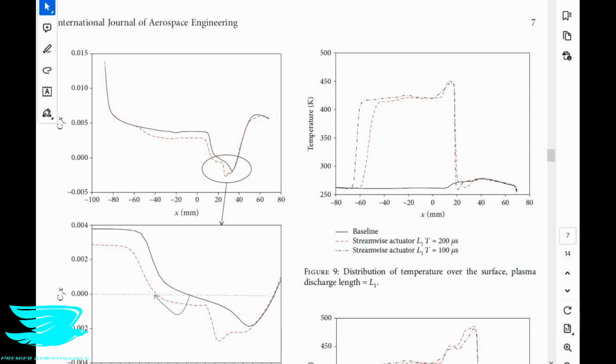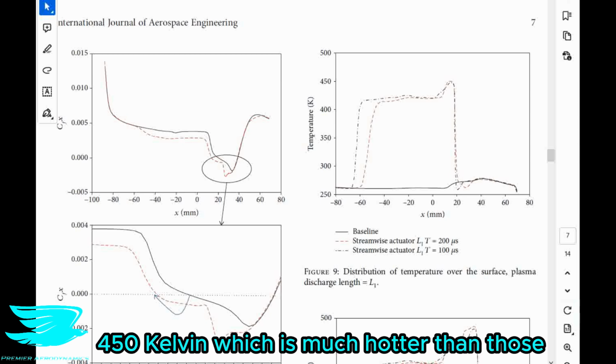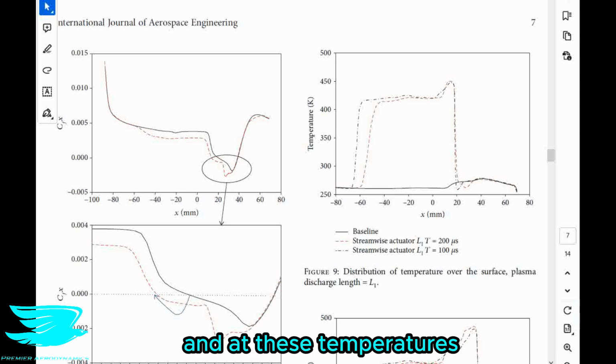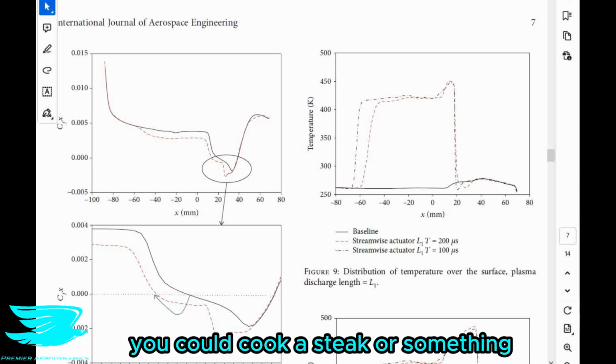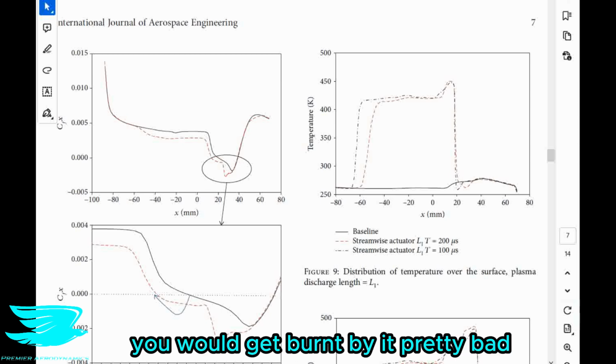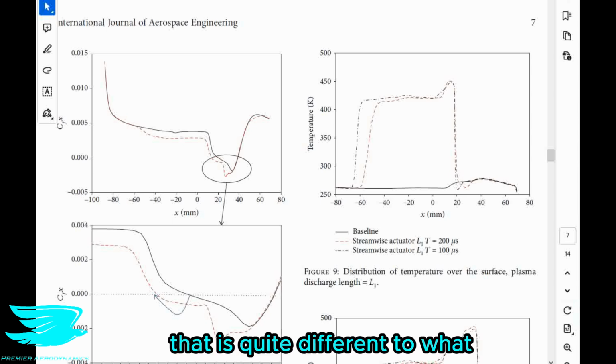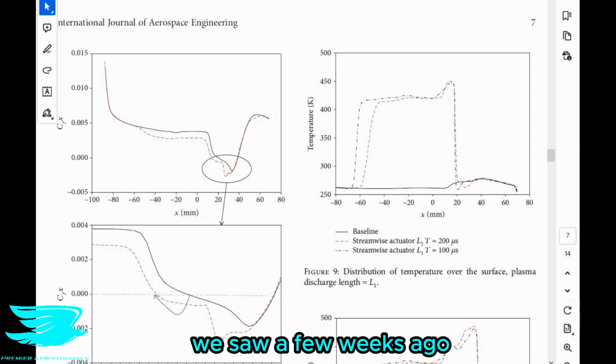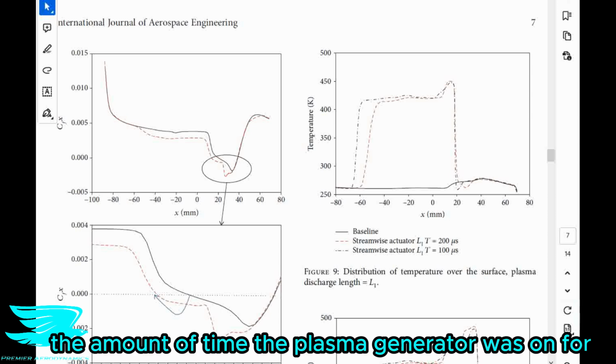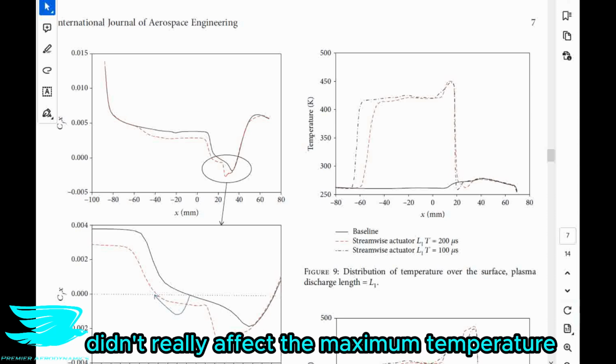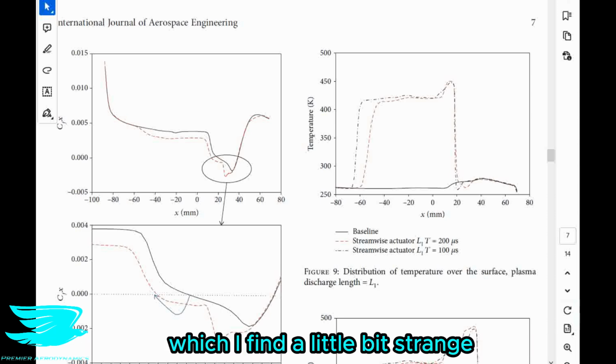So first of all, the temperatures were around 400 to 450 Kelvin, which is much hotter than those plasma generators we saw in podcast 169. And at these temperatures, you could cook a steak or something. Like you would get burnt by it pretty badly. So that is quite different to what we saw a few weeks ago. But interestingly, the amount of time the plasma generator was on for didn't really affect the maximum temperature, which I find a little bit strange.